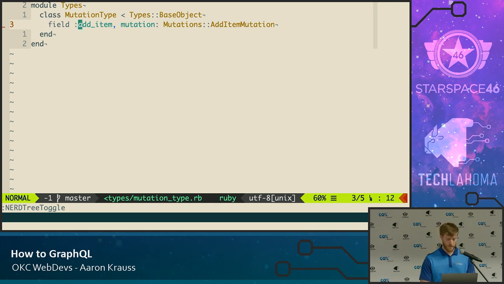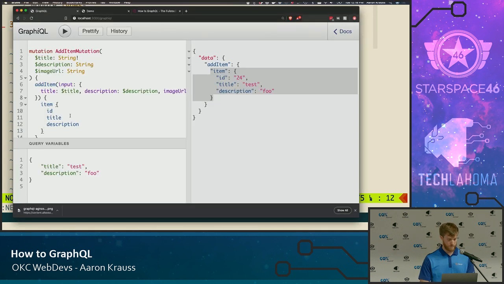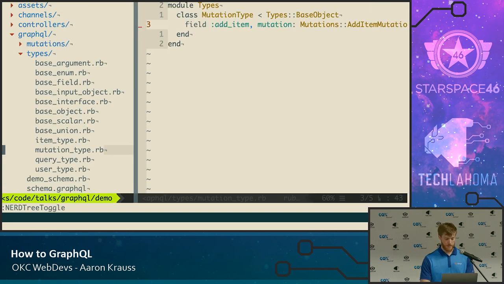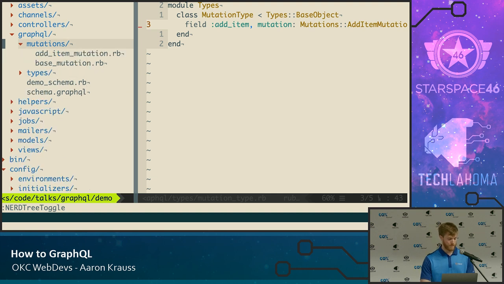You'll notice that this GraphQL tool is camel casing it. I'm not sure if that's a spec thing or if that's just the tool itself, but right now this is a snake case function here. So that's our field, and we're binding it to this mutation right here, this mutations add item mutation. And that's where we're actually going to have the logic for how this works. So let's go into add item mutation. That's going to be in our mutations directory over here, which will be much smaller than types. It's just that.